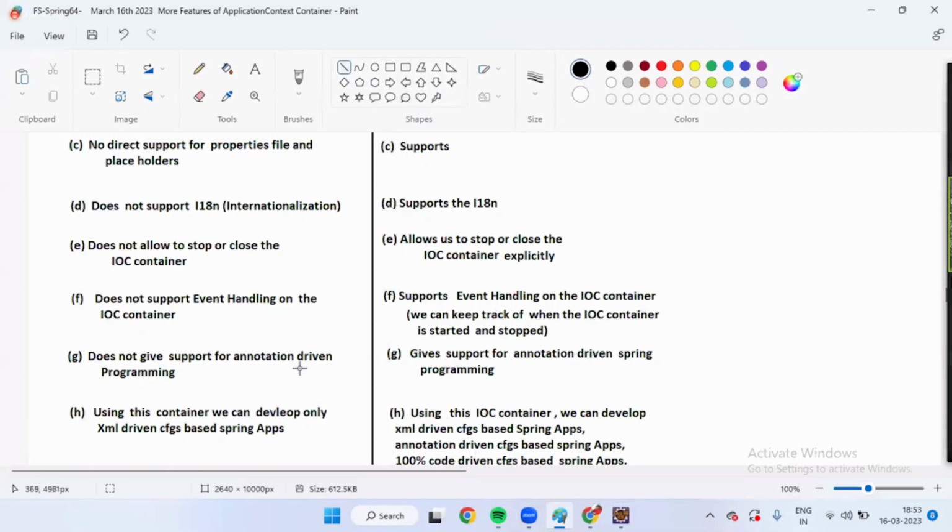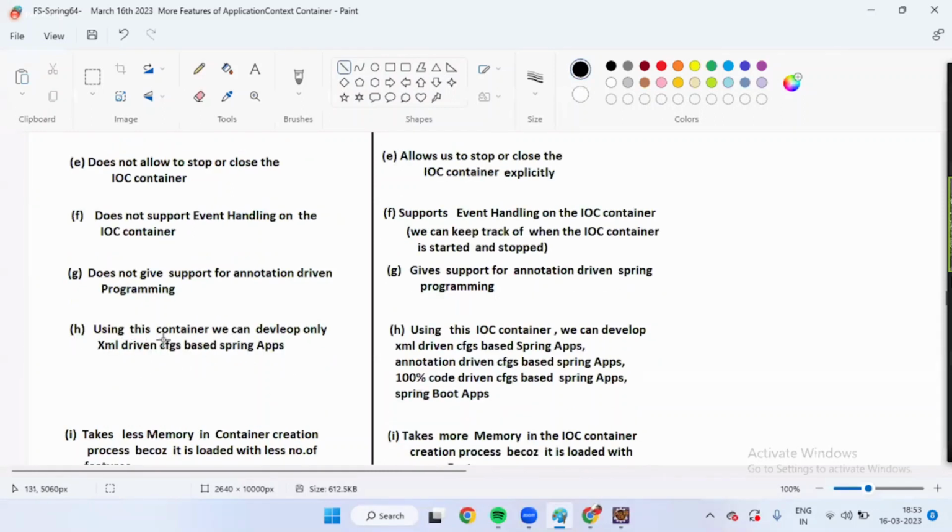Does not give support for annotation-driven programming. Gives support for annotation-driven programming. We can happily enjoy annotation-driven programming or not. Using this container, we can develop only XML-driven configuration-based Spring applications.